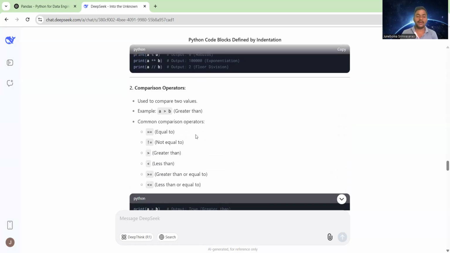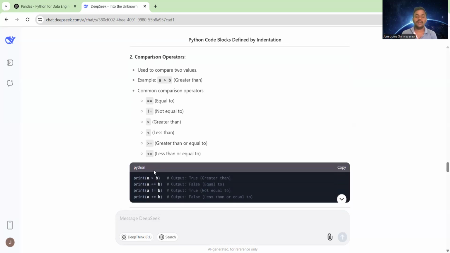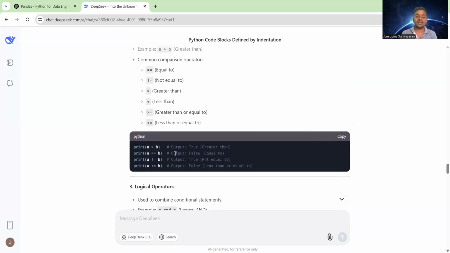Now we go to the comparison operator. Comparison operators are used to compare two values in Python. So we use the example a greater than b. Here we compare a with b by using the greater than operator. There are different types of comparison operators in Python. They are equal to, not equal to, greater than, less than, greater than or equal to, less than or equal to.